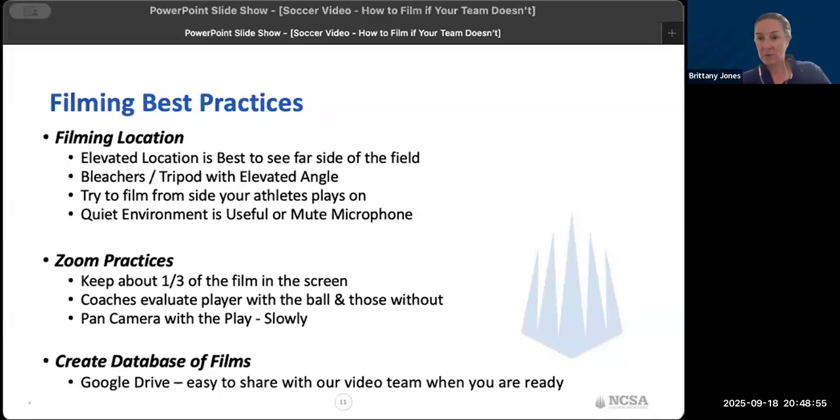And in general, our video team recommends that we have a third of the field in the camera, right? And so if you divide the field into attacking third, middle third, defensive third, we'd want to keep a third of the field in the camera. So that way we can see what the player is doing with the ball and what everybody is doing without the ball.